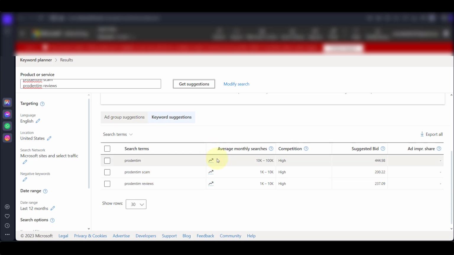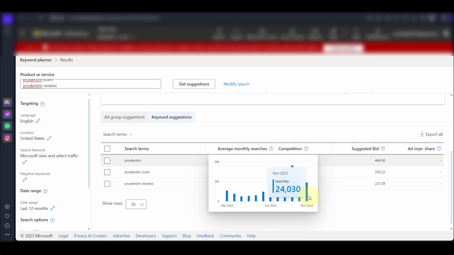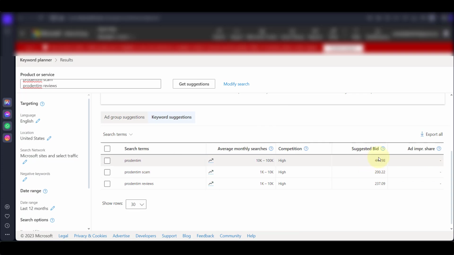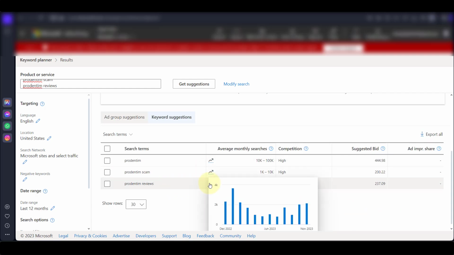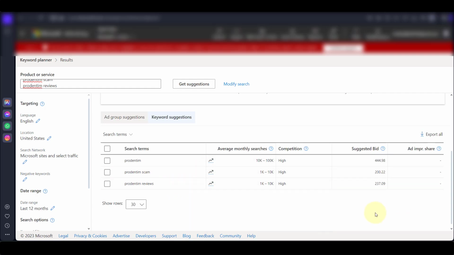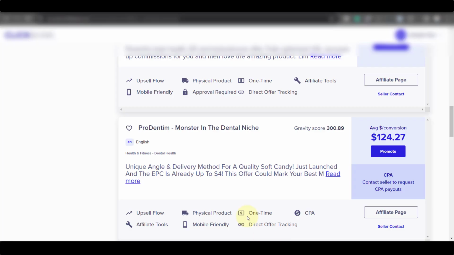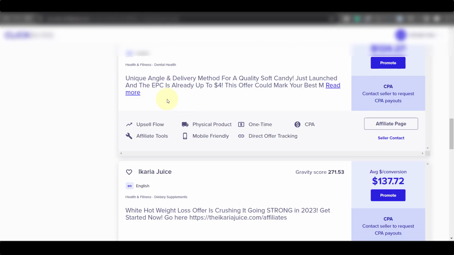You can see here with Prodentim there is an insane amount of searches, but the suggested bid is insane as well. That is in INR, by the way. Prodentim scam is pretty decent. Prodentim reviews is pretty decent as well. So this is a product you can go after, but the bid is quite high. One strategy that I like to implement is that I do go after these products.